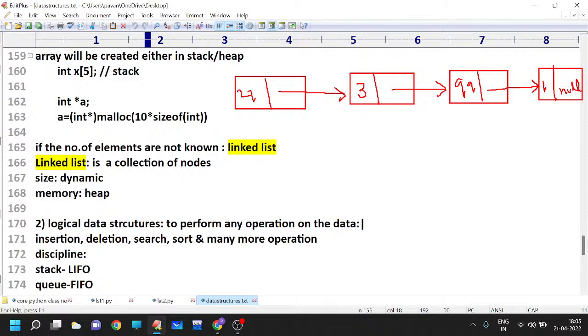So all the elements are stored at random memory locations. We made them linear just by linking all the nodes together with the help of pointers. So this is something about linked list. A linked list is always created inside the heap area only. The size is always dynamic.